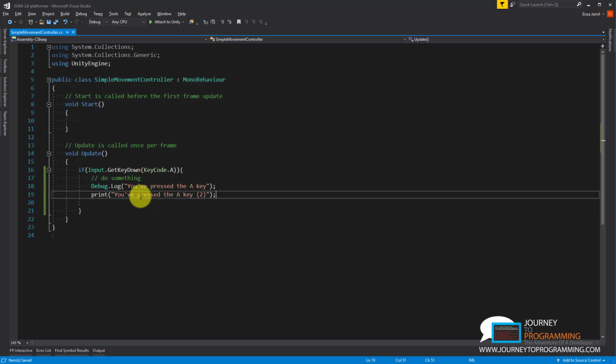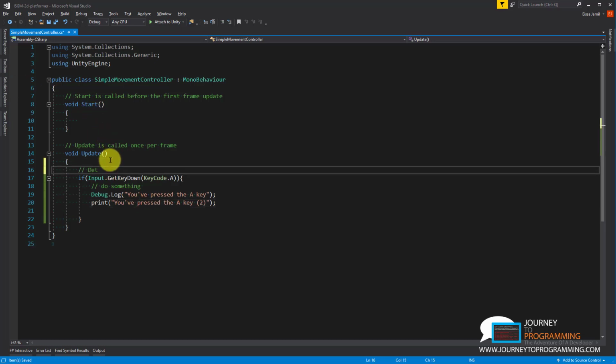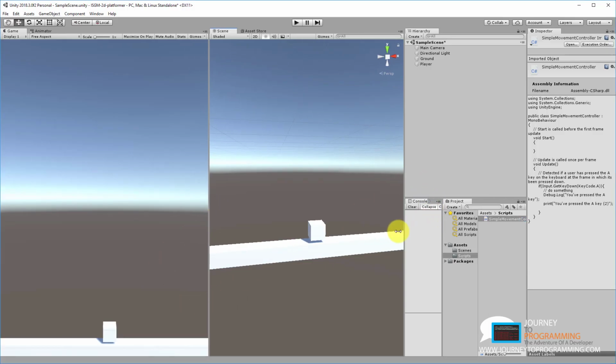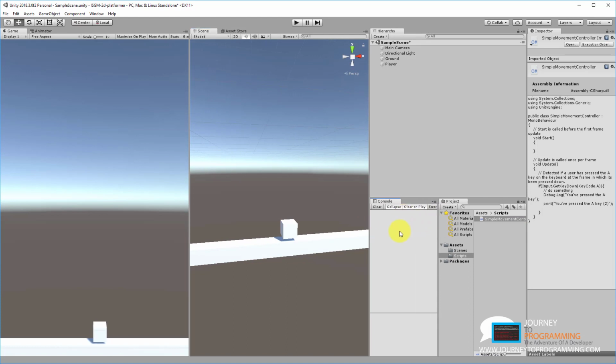All right. So with this basic functionality, what we've done is we've detected if a user has pressed the A key on the keyboard at the frame in which it's been pressed down. Period. What we can do now, after saving this code, is go over to Unity, and Unity will hot load the script. It's going to compile it, and tell you if anything's wrong. If there are any errors, it would display them here in the console window.